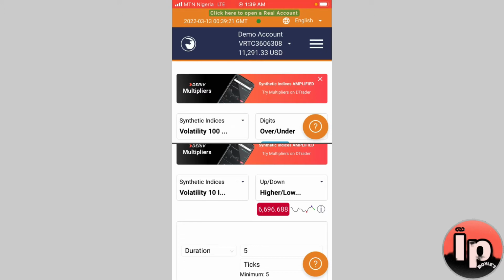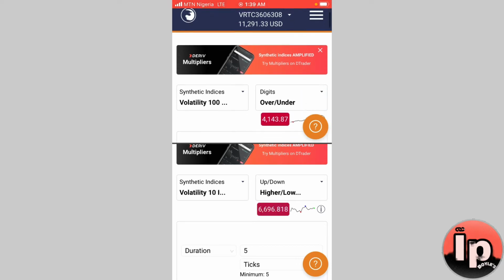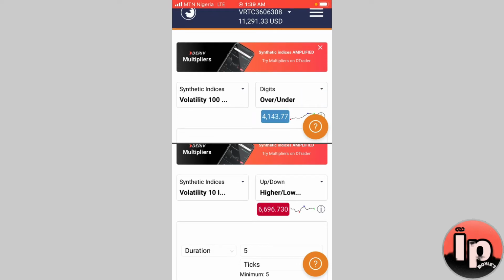I just want to introduce to you guys this new platform that I've been trading with all this while, binary.com. I want to encourage you guys that have been trading but not having consistent winning trades. You can also start up with binary.com. It's a very good platform to trade on.